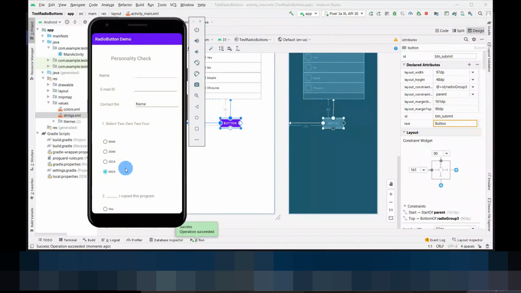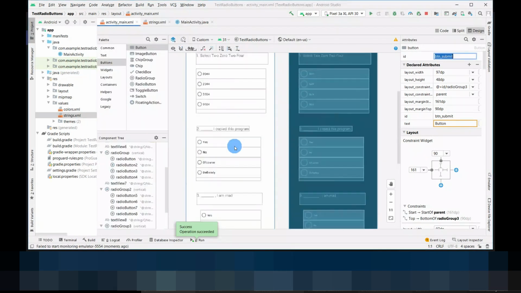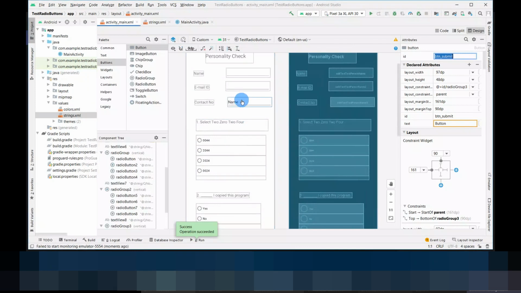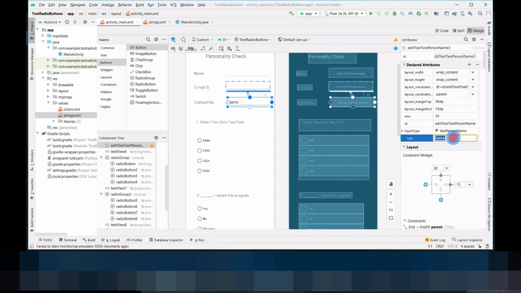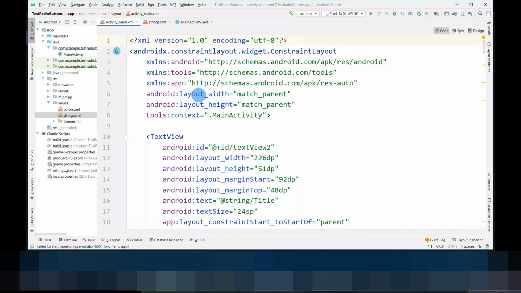But the problem here is that I'm not able to scroll it. Even though I have designed everything, I'm not able to scroll it here now because that scrollable thing is not done yet. So we have to change it. Even though in the design part you can scroll it, when you run it, that scroll is not working. So for that, you have to go back to the coding part and we have to see this one.